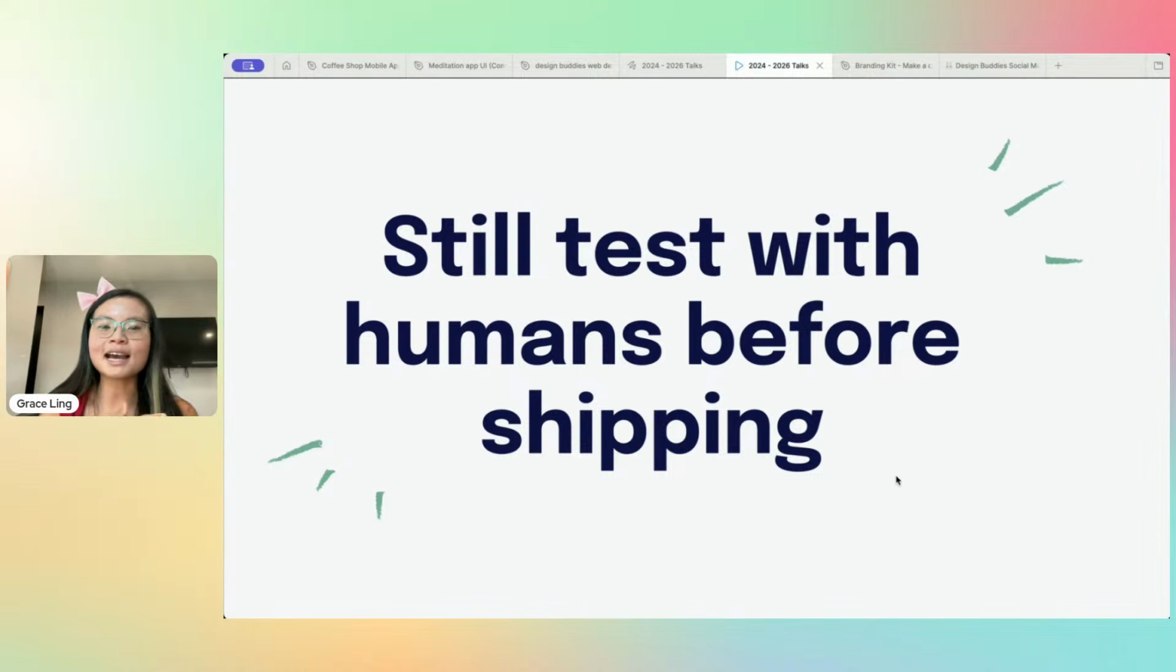But also make sure you keep humans involved, I think that's still important. Whenever you're vibe coding or building any product, it's important to still test with humans before shipping it.